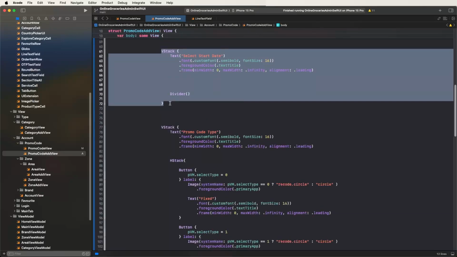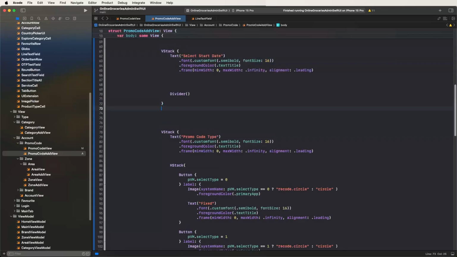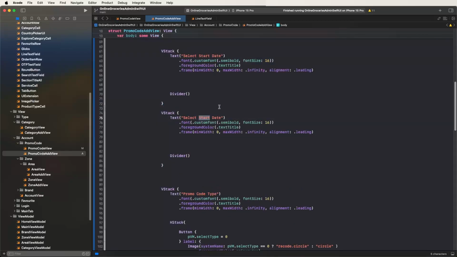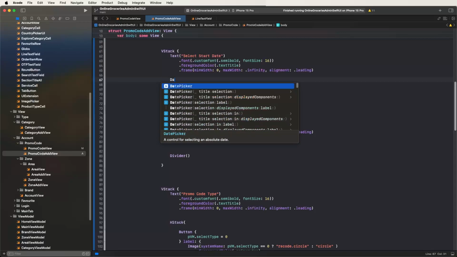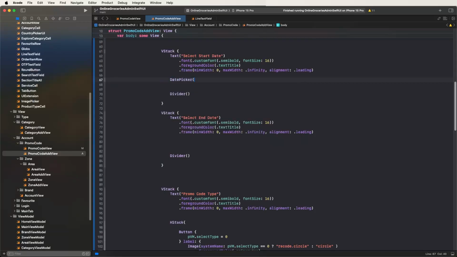Again, now need to copy and paste this here. Now need to write down here the end date. It is set here the titles. Then after need to develop here the speakers. Need to write down here speakers and set this here the title, select date.